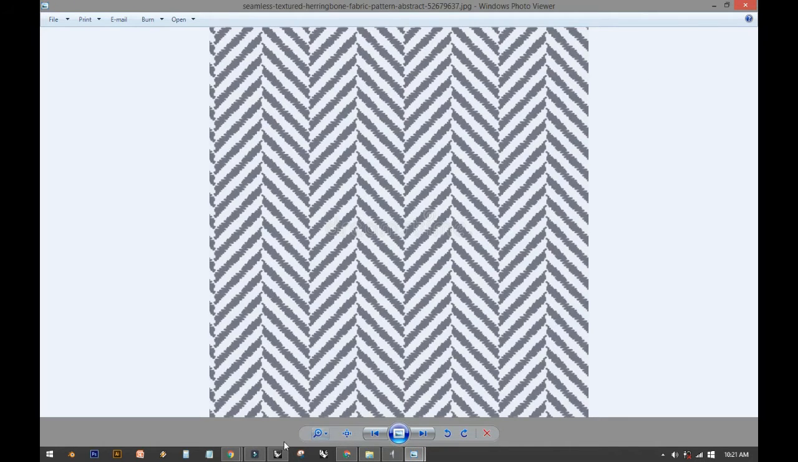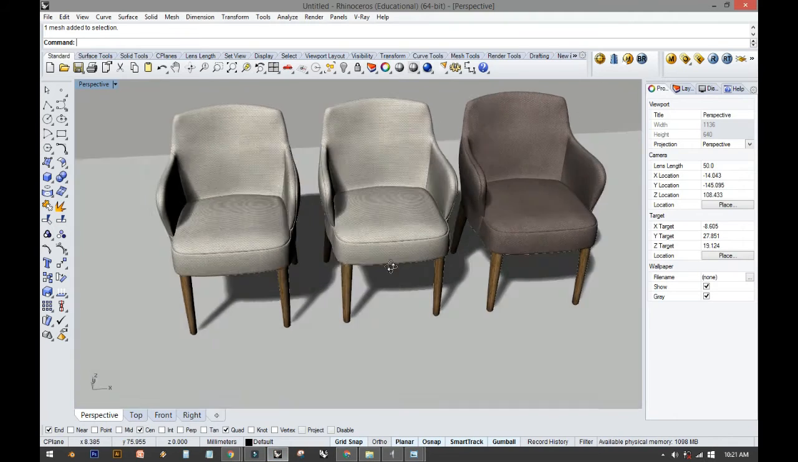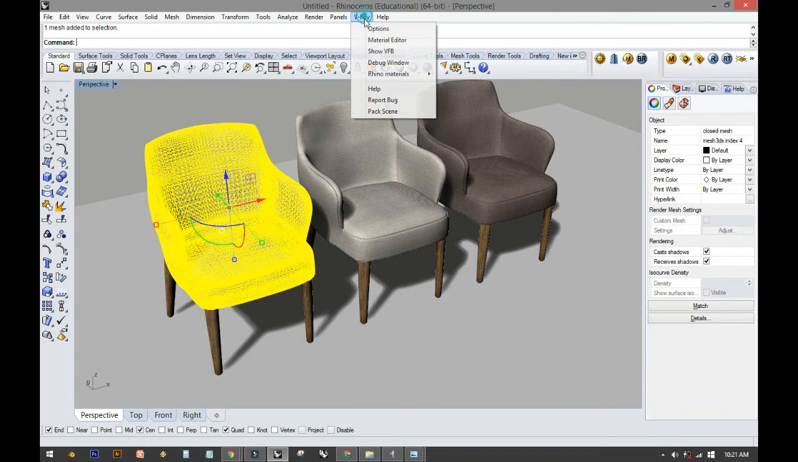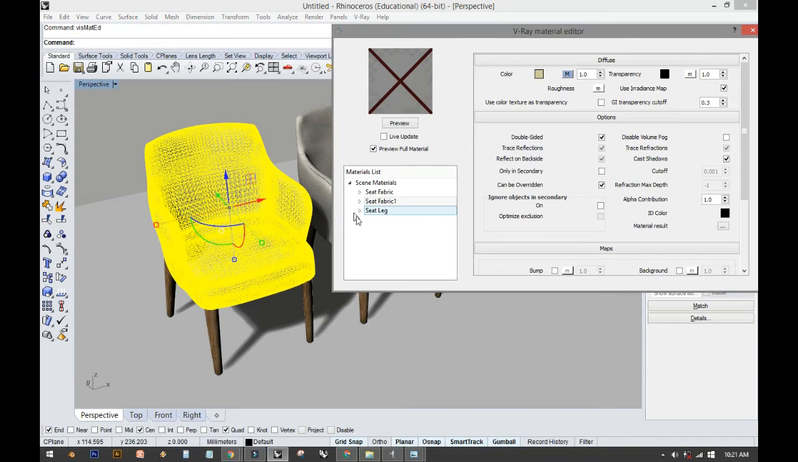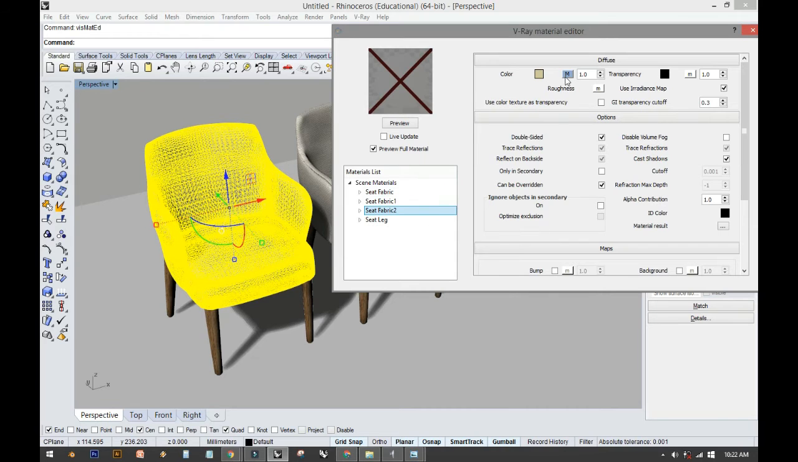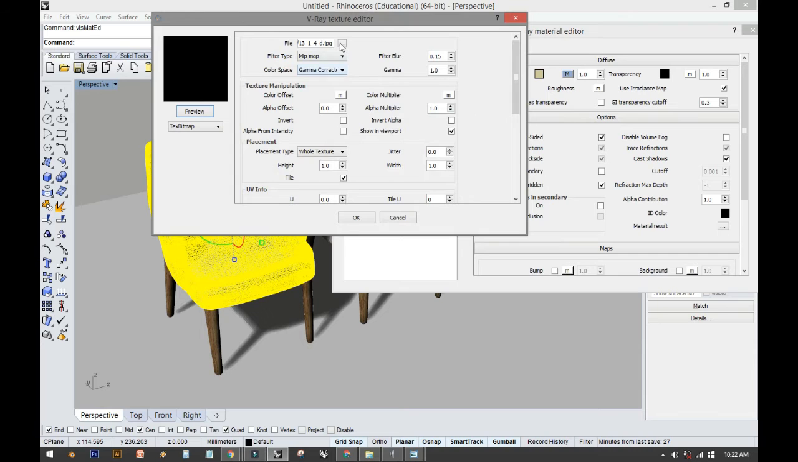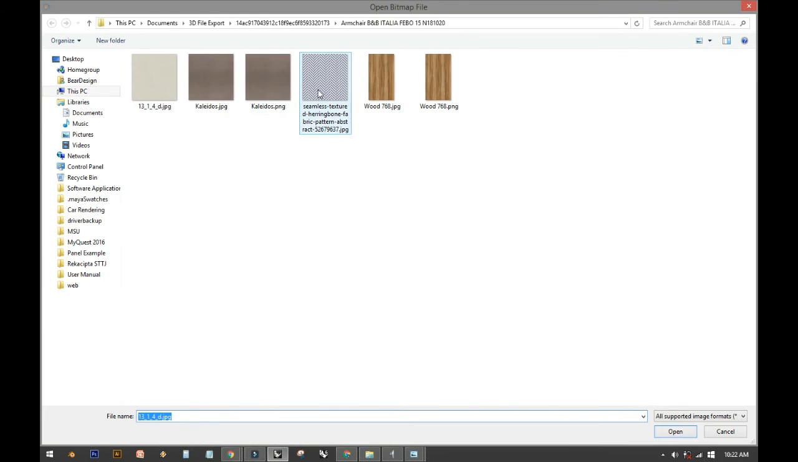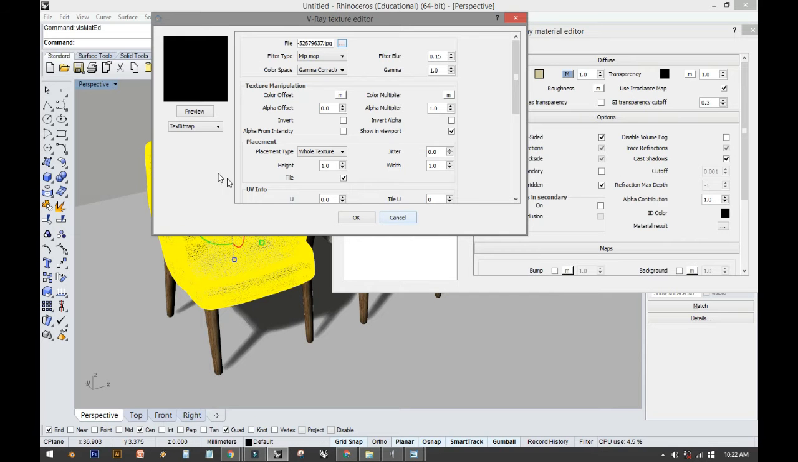So what we're going to do for this one is click the material editor again, and then you can duplicate this and change the picture. Click on this to select the file, and then we select this one. This is the one we downloaded just now, and then click preview.